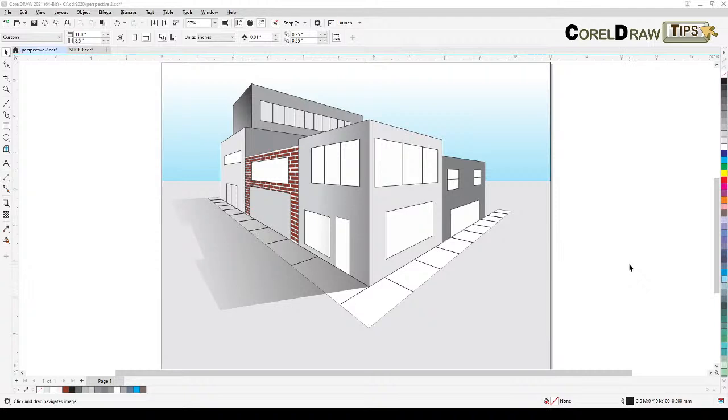In this live stream, this is part two of the live stream on the new perspective feature or tool in CorelDraw 2021.